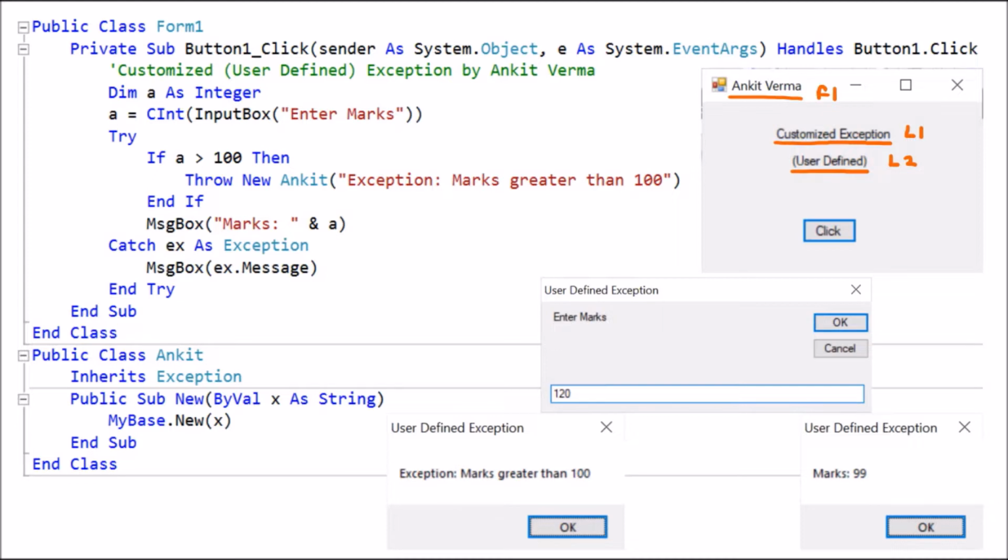You can see that here we are providing Ankit as the name of the exception. Throw new Ankit. So this is the name of the exception we are using. Just like in other programs we use throw new ArithmeticException or throw new Exception, here with my name I am creating the exception. That's why it is the customized exception. You can use your name for the exception.